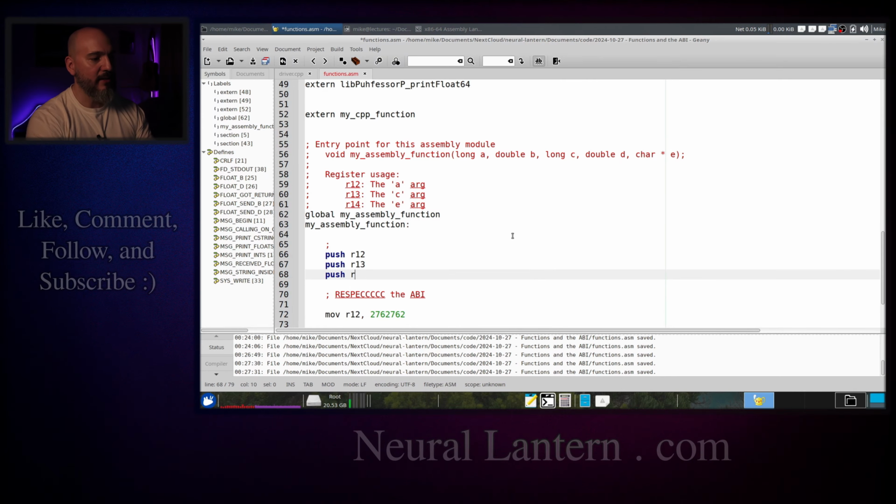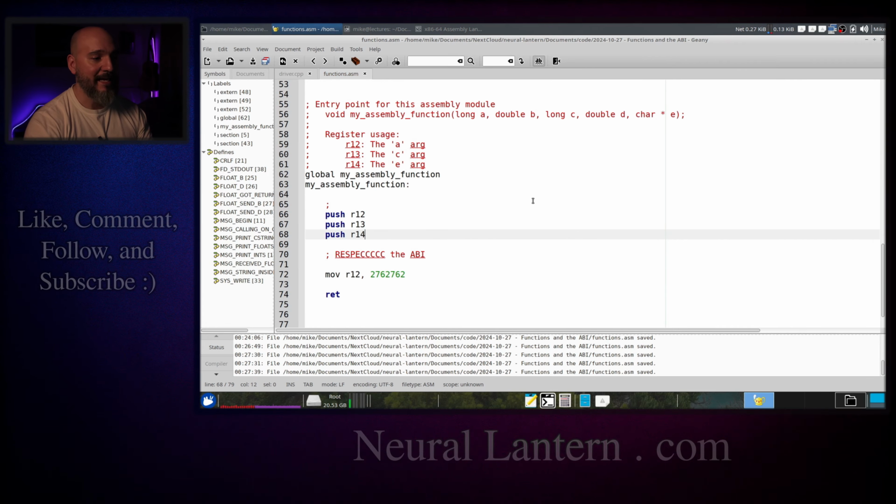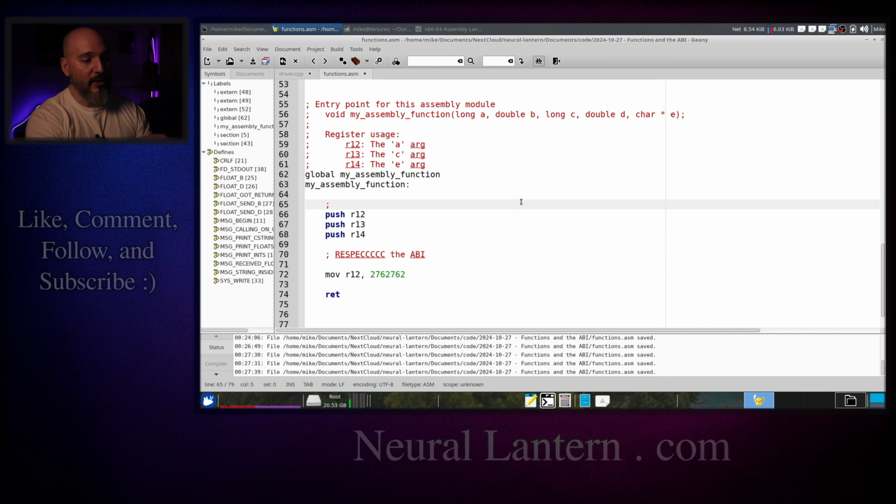And now what happens is those values are actually on the stack now, and I can retrieve them later at the end of the function. Even if I destroy them while I'm inside of the function, I'll just restore them right before I return. So we usually call this the prologue, because it happens before the function does anything.